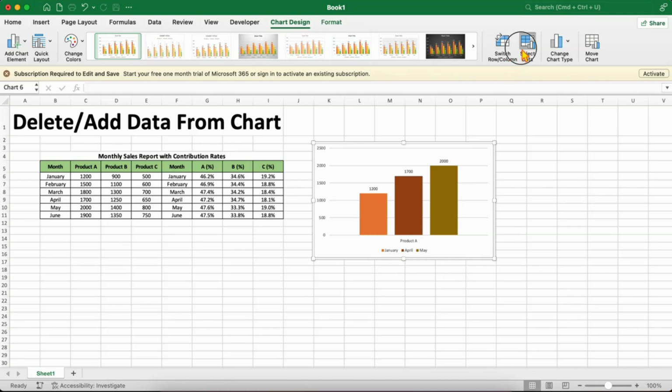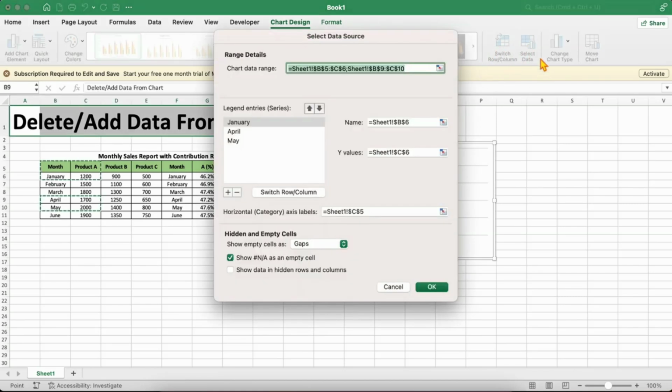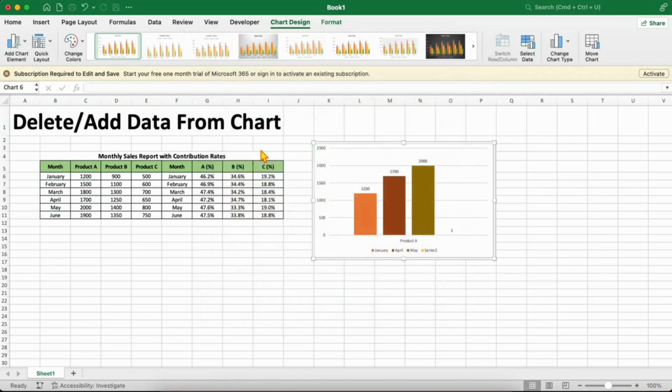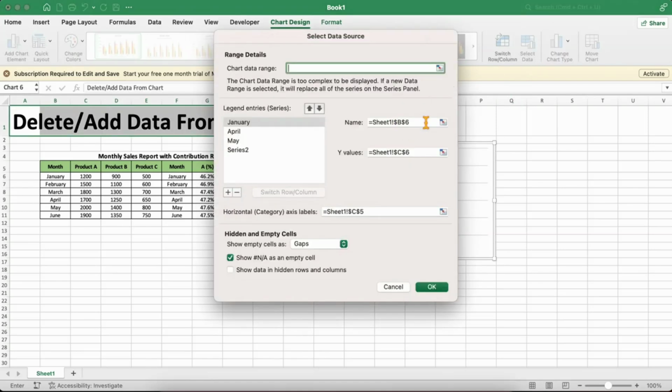If you want to add new data to the chart, go back to the data selection settings and click the plus sign to add a new series. Enter the name of the new data series and adjust the data range as needed. This way, you can expand the chart by adding new data points without needing to recreate the entire chart.